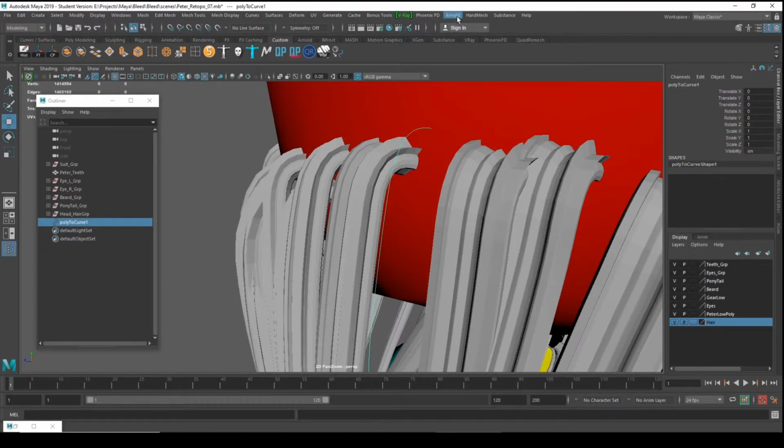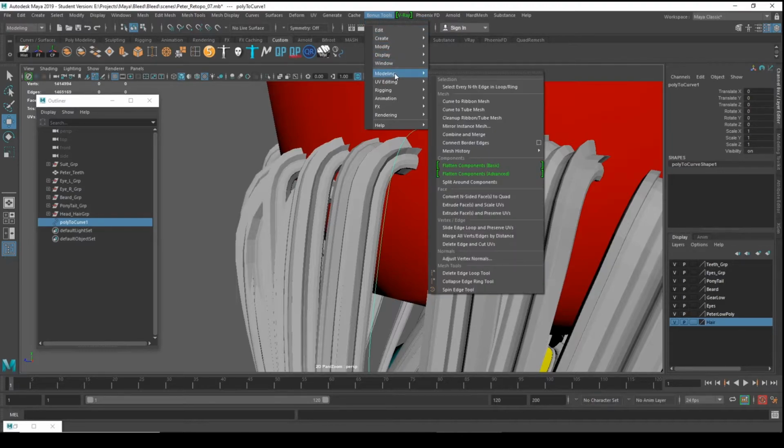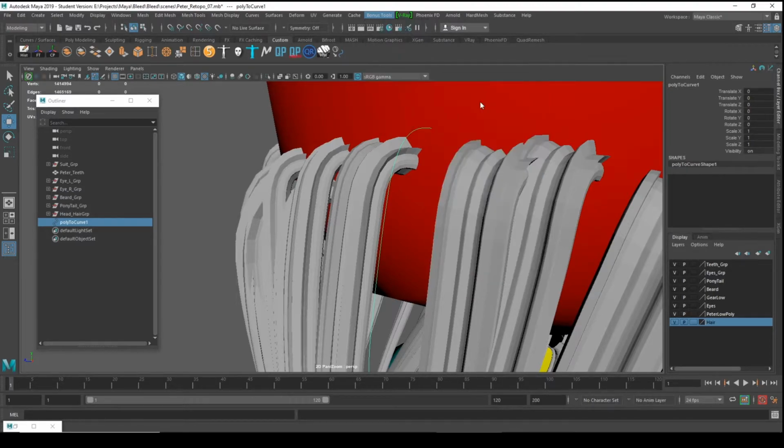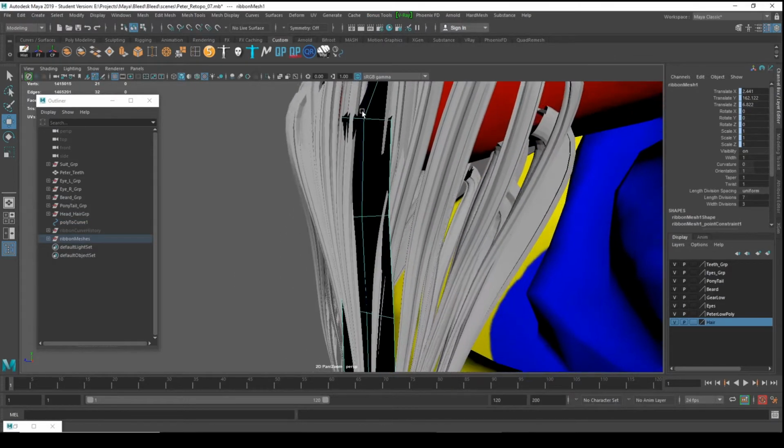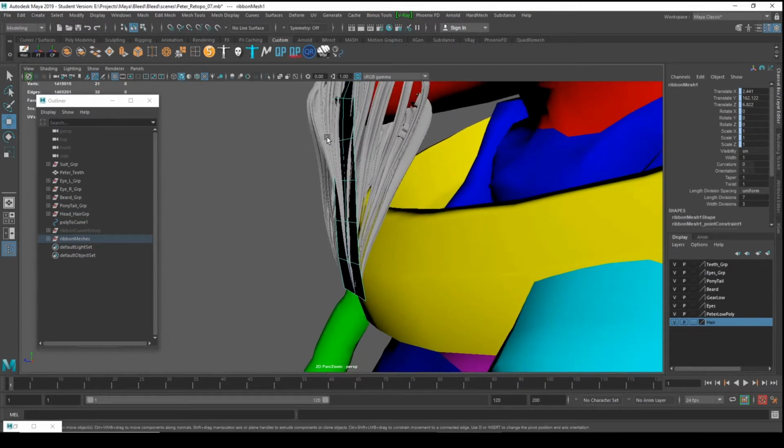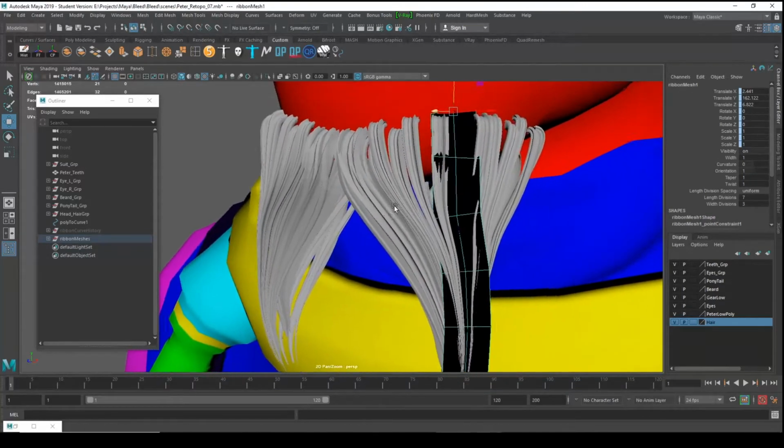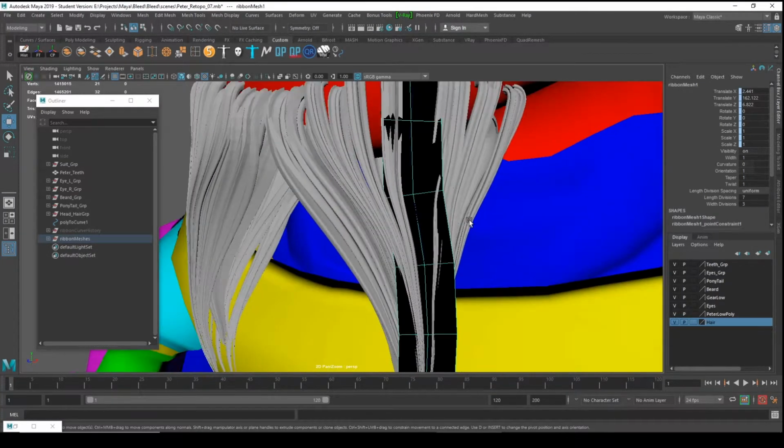Okay, and let's go to our bonus tools, modeling. The bonus tools, you can install them from the Autodesk website. It's really straightforward. It's not that difficult. And let's say curve to ribbon mesh. Now it will convert our subline to a curve mesh.